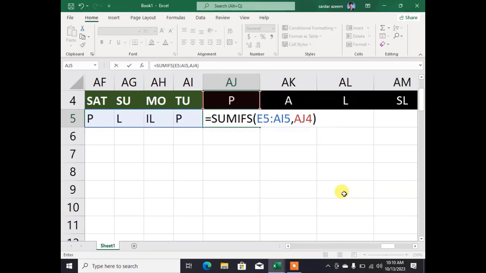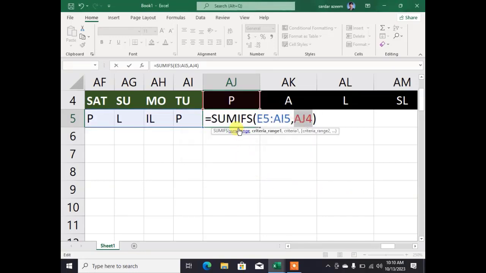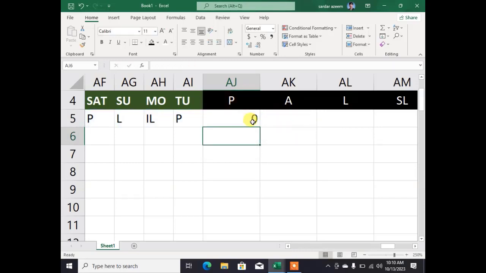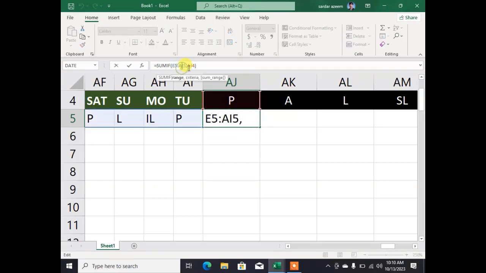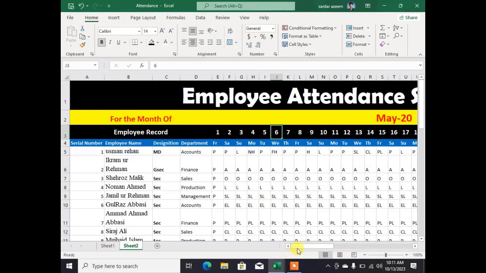Is equal to SUMIF. First of all, I provide the range. Secondly, I provide the criteria. Now I'll press enter. What is happening here? I'll press enter and oh no, it's wrong. There is something wrong with my formula. I'm going to give the criteria as double quotes and type P here for present. No, it's not counting. What is the error in my formula?